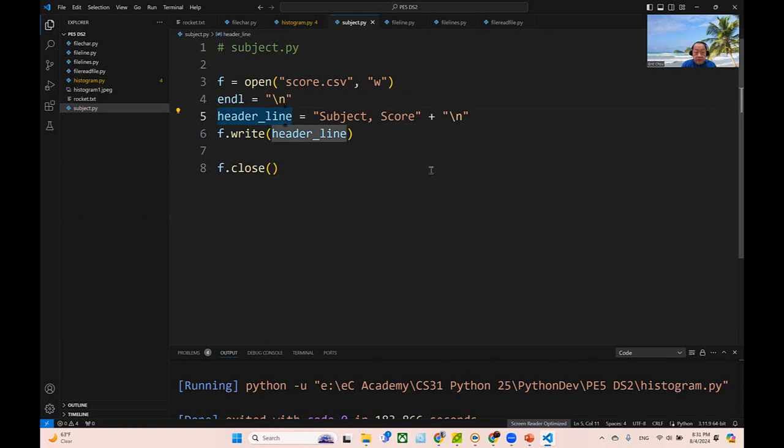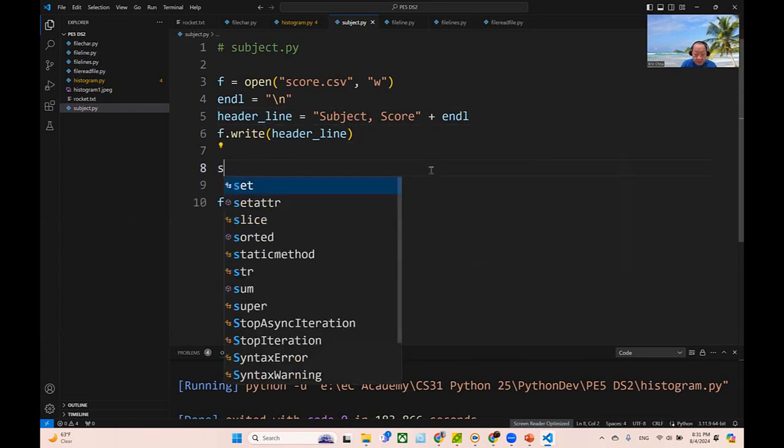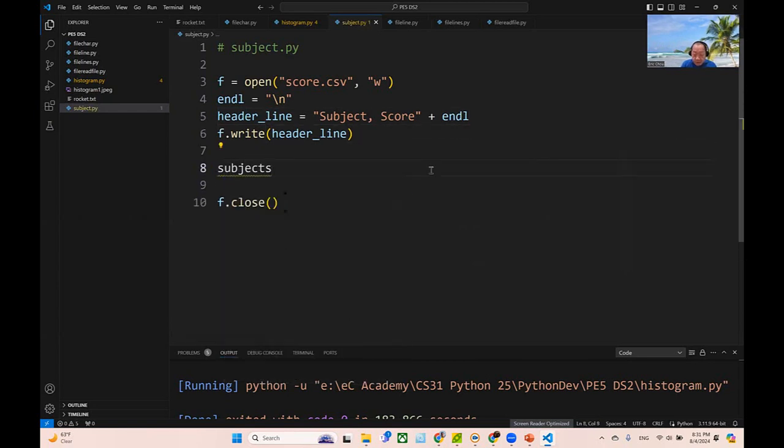endl is used in C++. I think that Sarah knows what it is. So you put the end of the line as endl there. You write the header into the file. Okay, good.